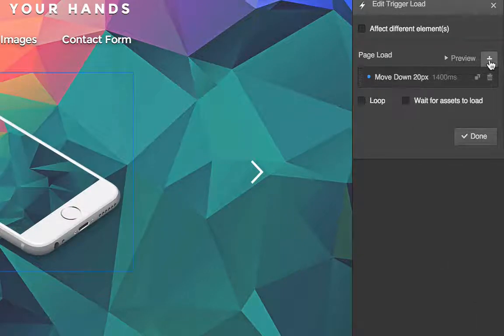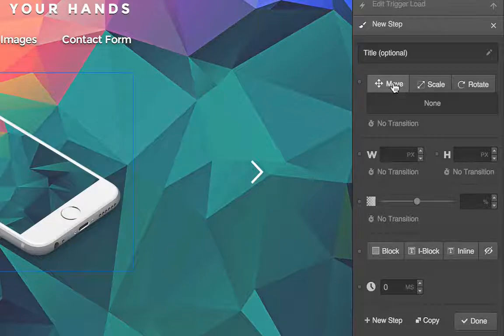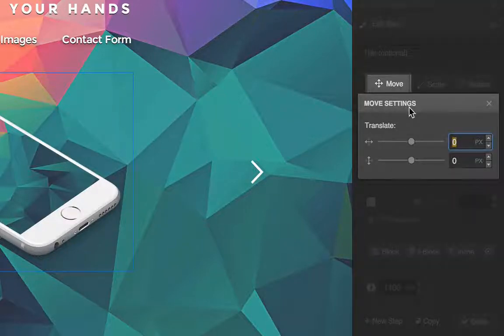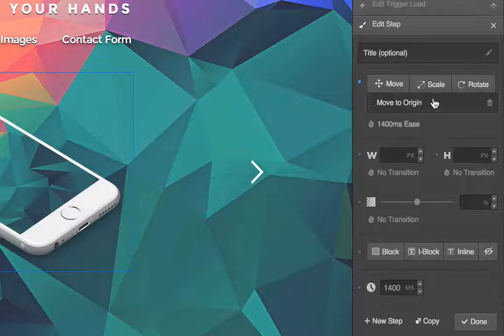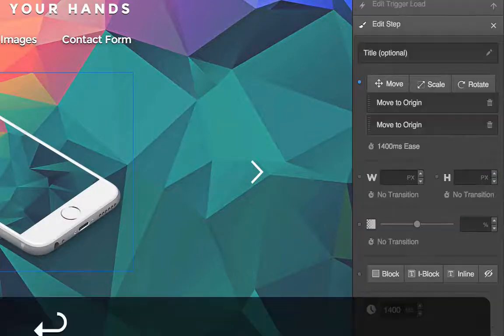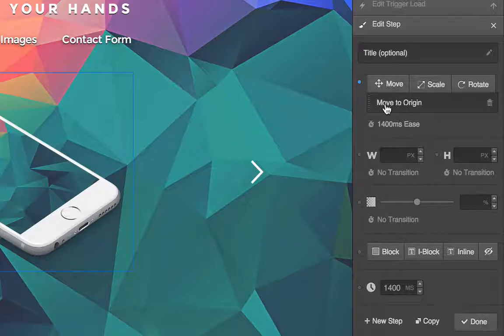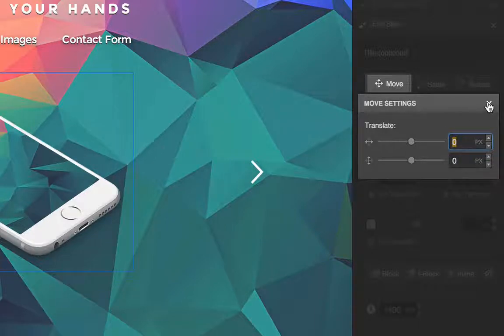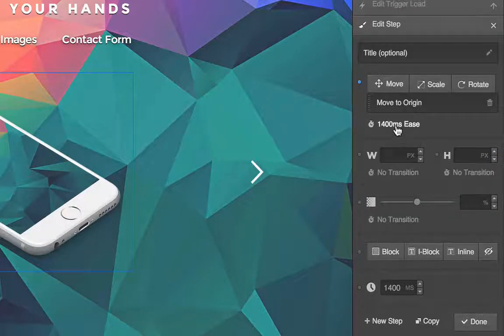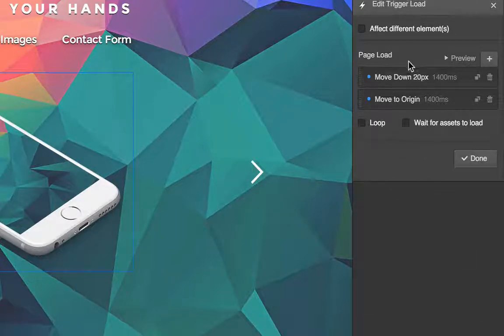And then I want to add another interaction or another step, and that is going to be simply move back to origin. So if I click on the move and I just press enter, then it will create a move back to origin step without having to put in any values. So also it's at 1400 milliseconds ease. And what I need to do next is set it to loop, so that it will not only do it just once, but it will loop and continue floating forever.